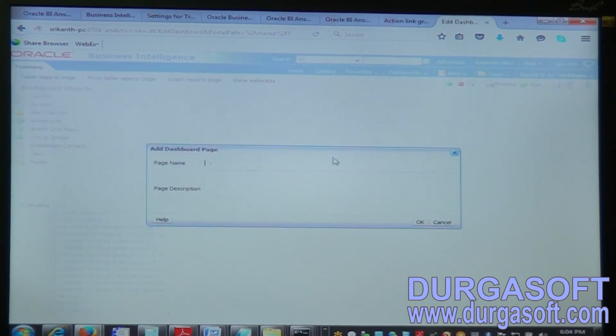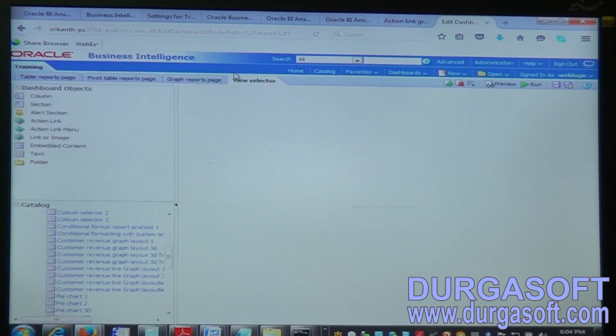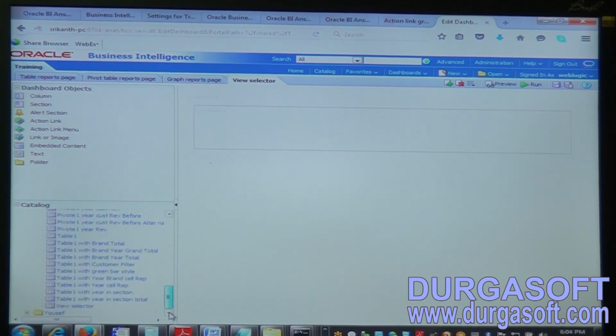And here we will add... Now onto view selector and column, under view selector we will add the view selector. First we will add a column and section, into that we will add the view selector. And we will save it, and we will add one more page, that is column selector. Into that column selector page we will add column selector reports.